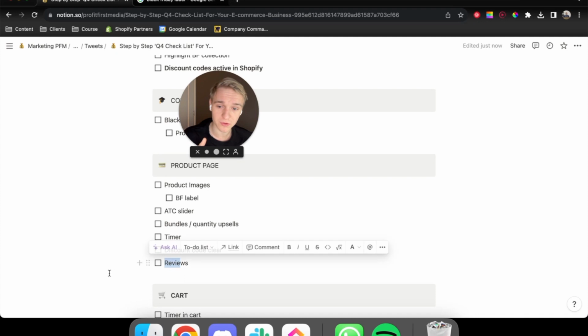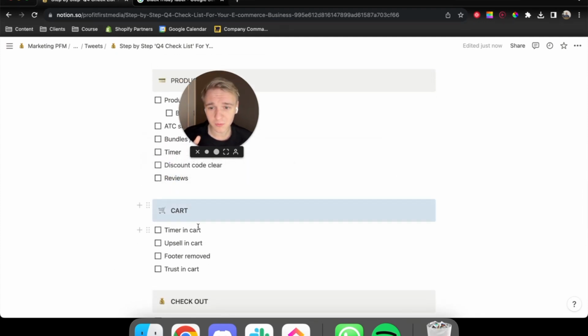Make sure that you have the reviews and testimonials. If you're going to the cart, make sure that you add a timer in the cart to create urgency, like, hey, we saved your cart for 10 minutes. These products sell out really fast, so make sure that you act quickly. Something like that. Also use an upsell in the cart, in a drawer section, so that if people click add to cart, there are extra upsells.